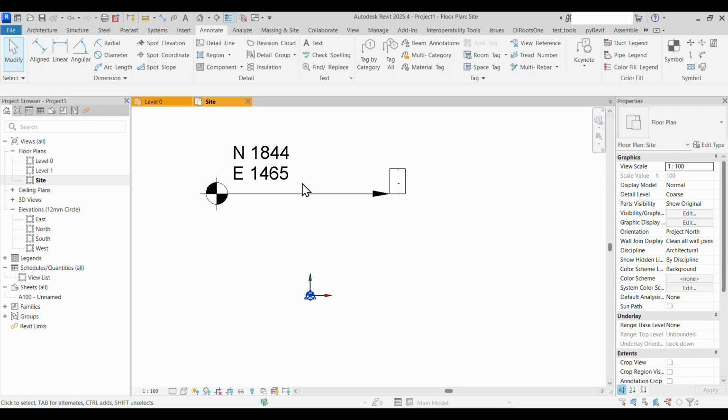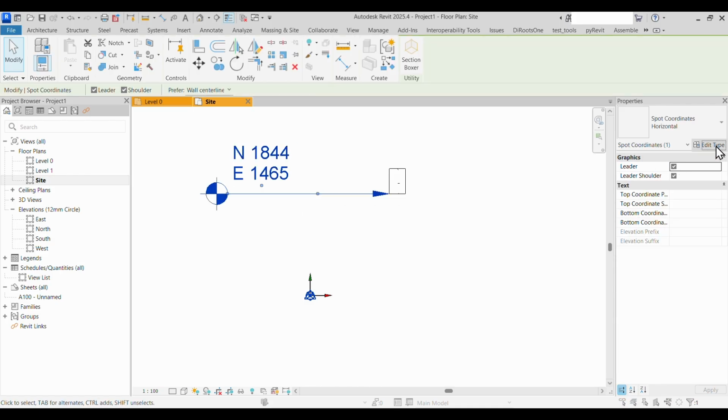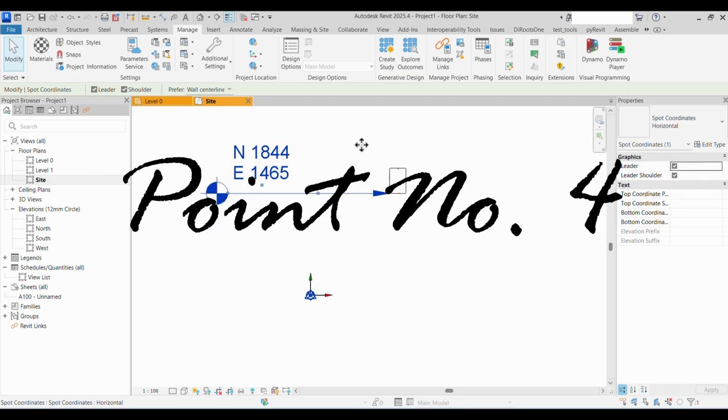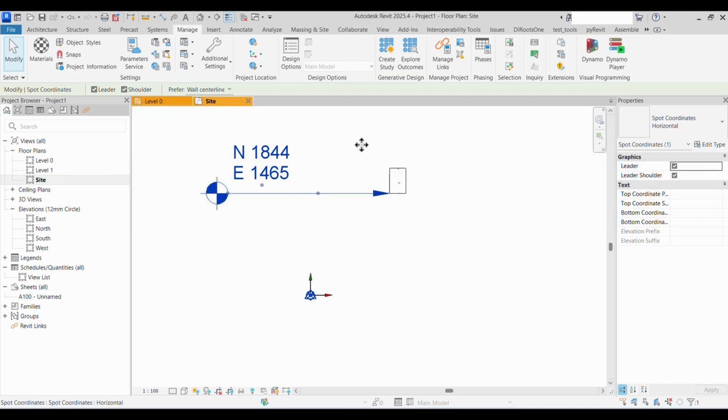So now where is it taking the reference from? I will click on it and go to edit type. You can see the coordinate base is survey point. So my spot coordinate can take reference either from the survey point, the internal origin, or the project base point.